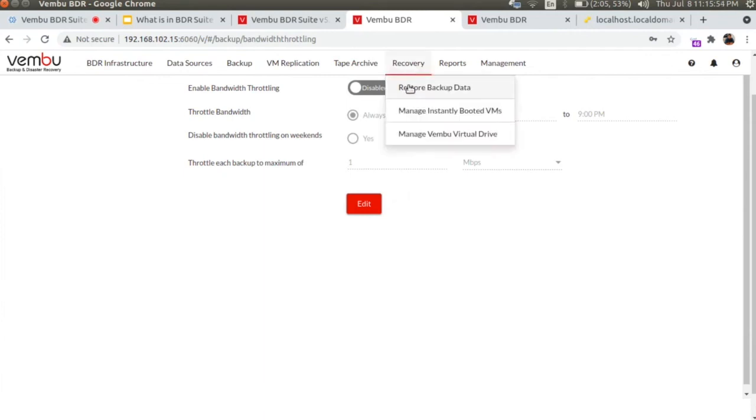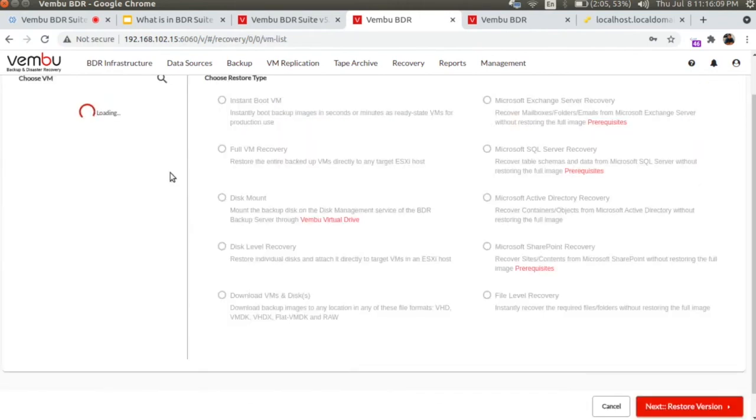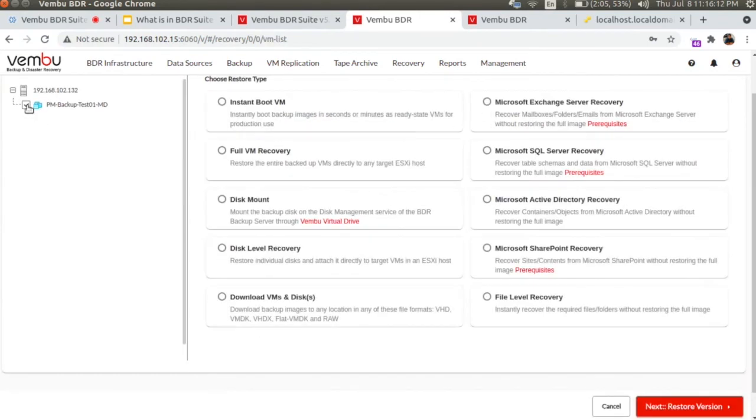Coming to recovery, there are a lot of options to show you here. This is recovery. I'm just trying to restore this VM. Just click on restore, and it will load and show the VMs. Just select the VM, and once the VM is selected, it will highlight all the recovery options.